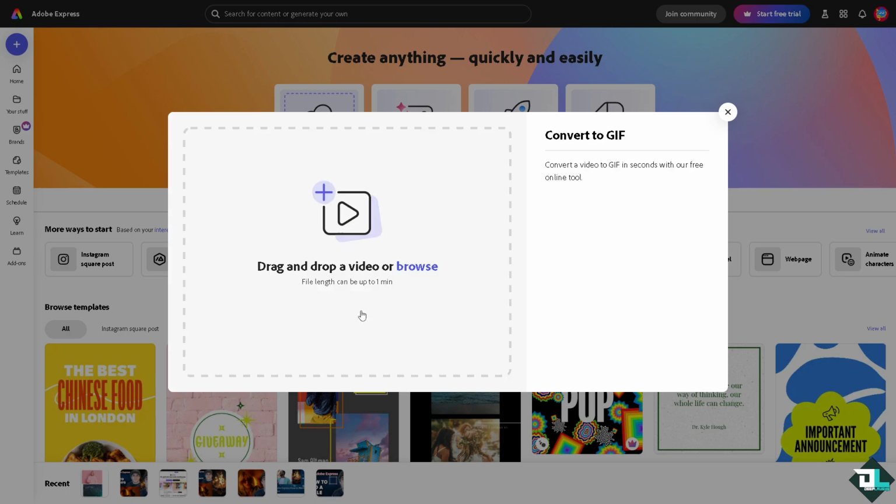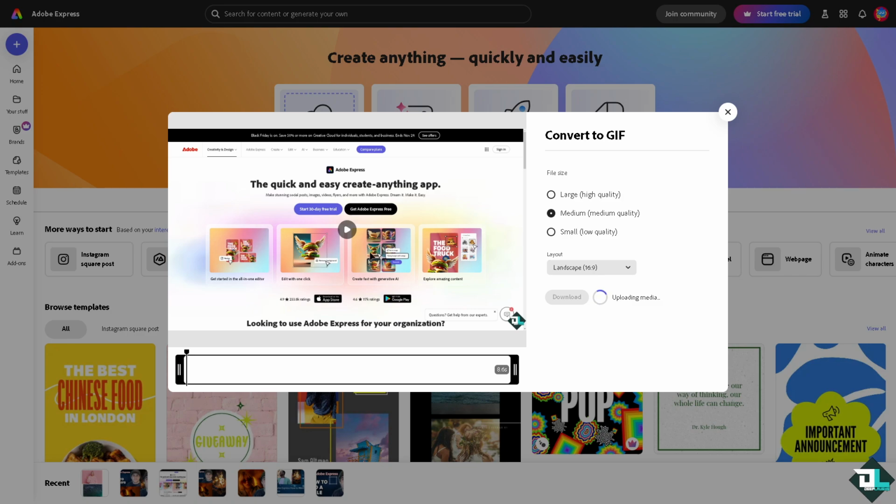If you click that, what will happen is you would be asked to convert a video to GIF in seconds with the free online tool. All you're going to do is drag and drop a video or browse from your computer or machine. Now, here I have added a video that I'm going to convert to GIF, which has the option to create a large high quality file size or a medium quality or small quality if you're just creating a draft that you can use for these layouts.